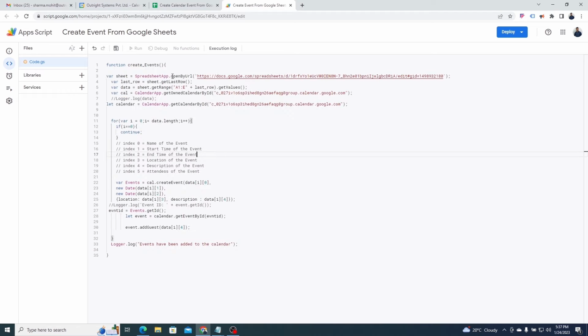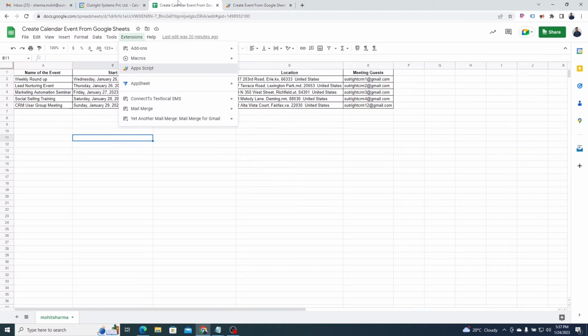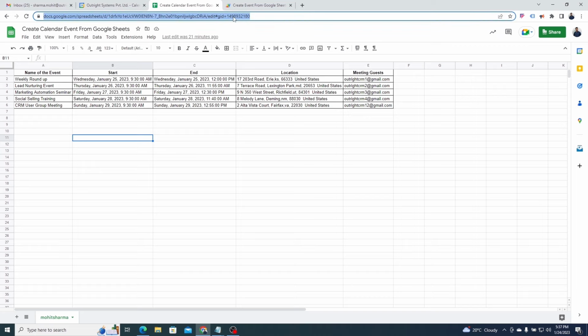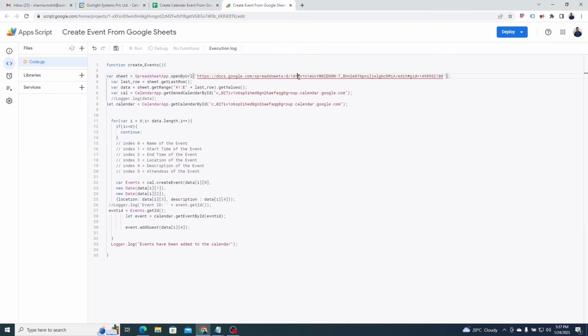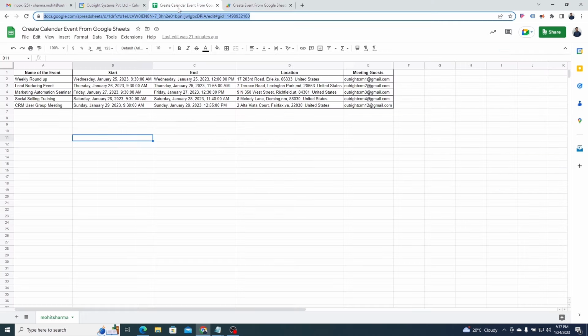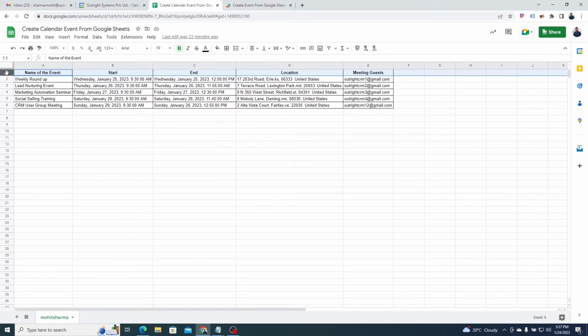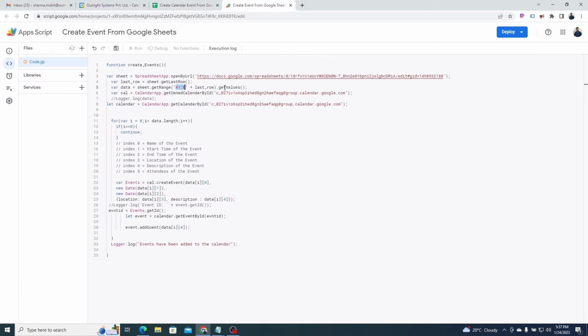This is the app script that will automate the tasks. We have left a link to this app script in the description box. In the Open by URL, insert the link of the Google Sheets with meeting details. In the Get range, enter the alphabetical character of the first and last column with data. In the Get Calendar by ID, enter the calendar ID.